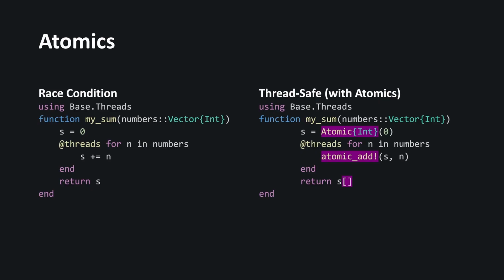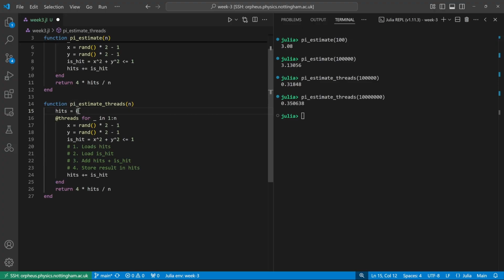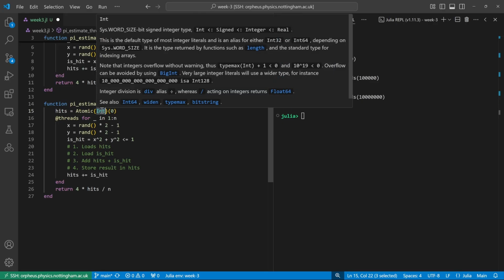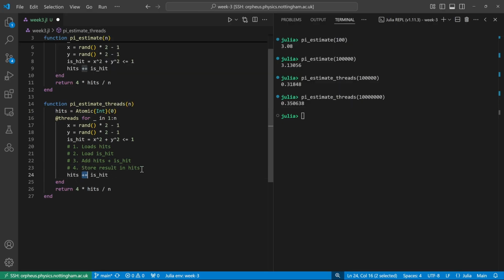So let's quickly dive back into VS Code and see if we can fix our implementation using atomic operations. So the first thing that we have to do to edit our function is to assign this to be atomic. And what this syntax will do is create a reference to a piece of memory that should be accessed atomically. And we're also specifying the type of this variable to be an integer. Now, instead of using this plus equals command, we want to use the atomic add function instead.